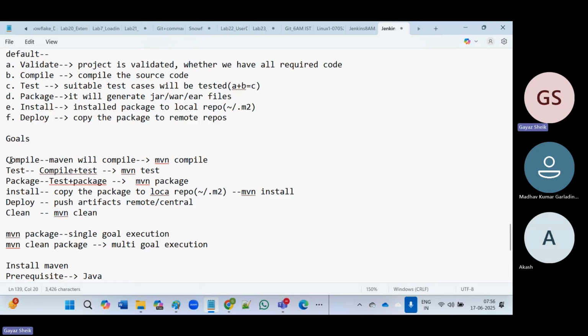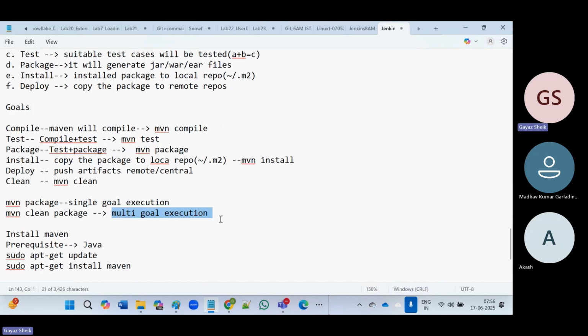These are called single goal executions. Single goal executions means we are going to perform only one goal. mvn compile will perform compilation, mvn test will perform testing, like that. Similarly, we can define multi goal executions also while working with Maven.